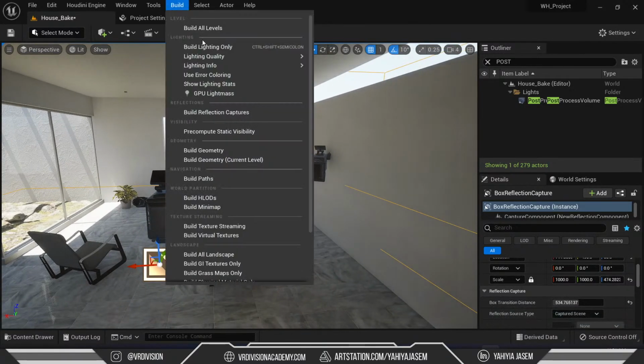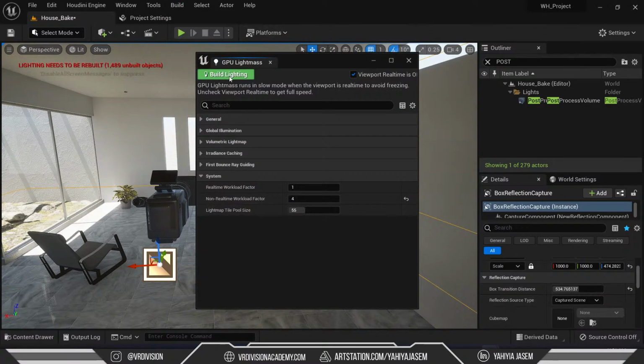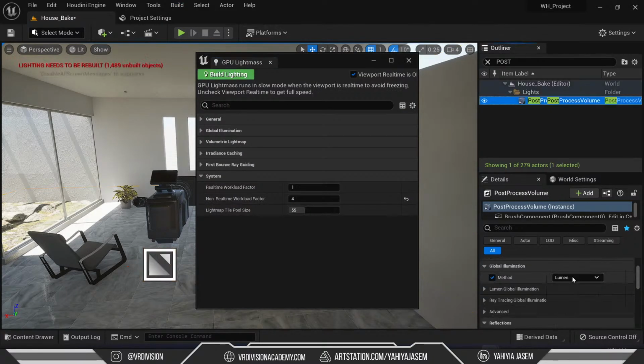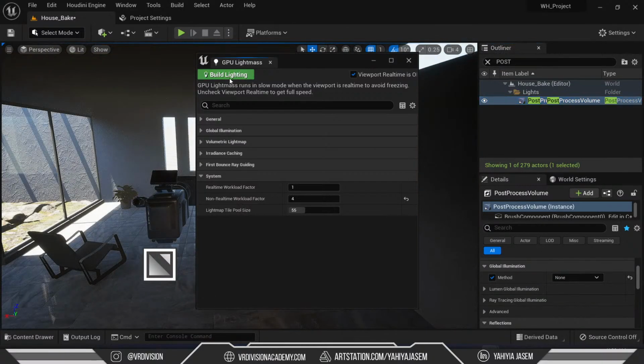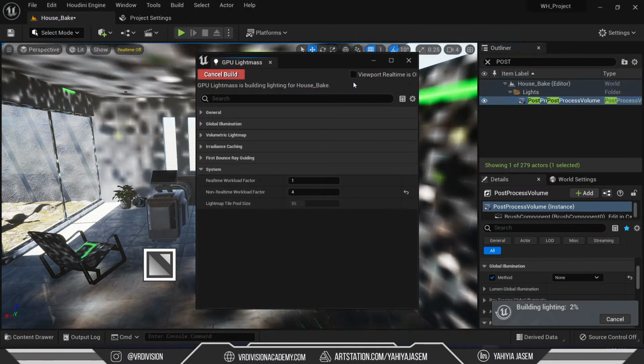So let's now see if the light will bake. Before we bake the light, let's set it to none and build. Let's hope it works. I'm gonna make it use 4. And let's read the chat.